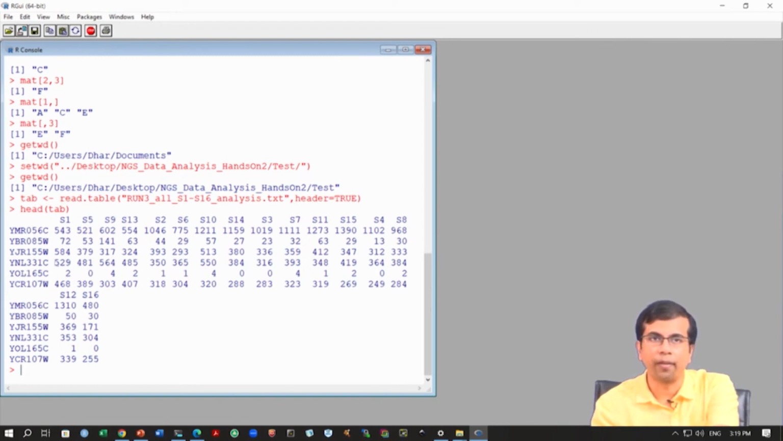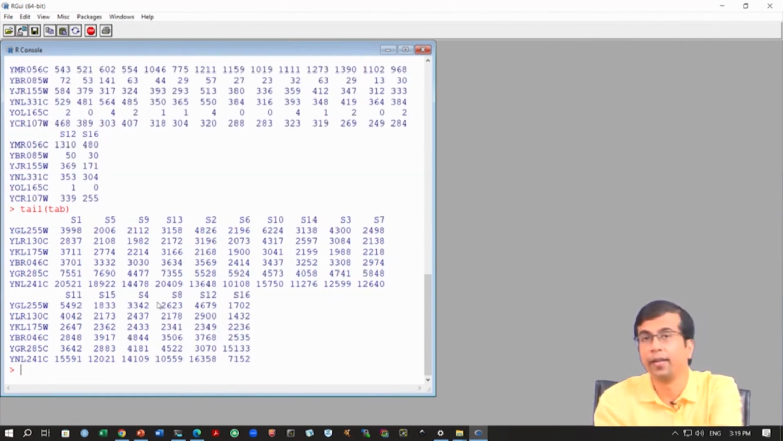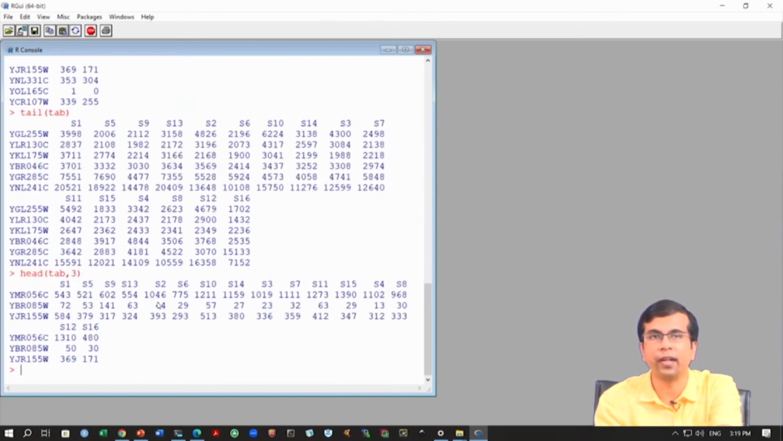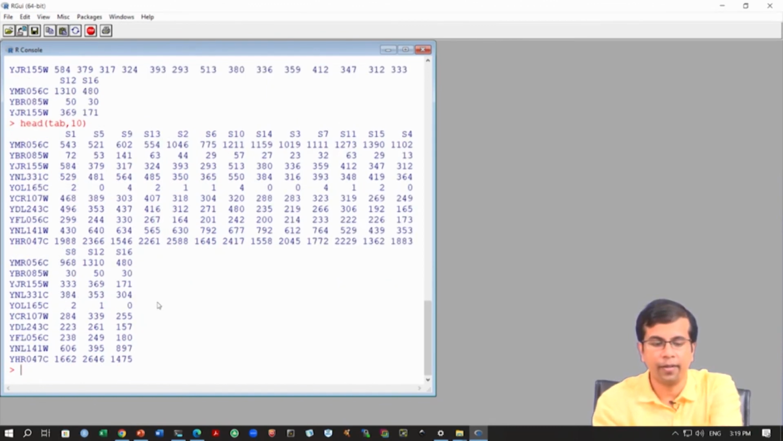The next thing, you can also try to see the last few lines. Again we can use tail, which is very similar to the command line. You can also specify the number of lines you want to see. If you say head tab 3, it will show you only the first 3 genes. If you say head tab 10, you can see the first 10 lines, okay. So, this is how the whole thing would work.